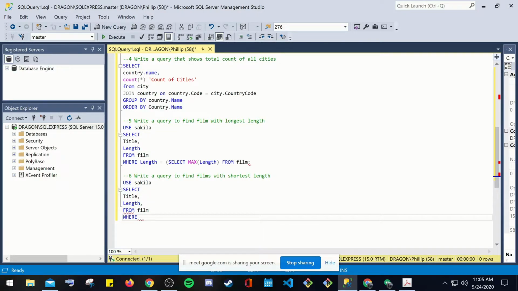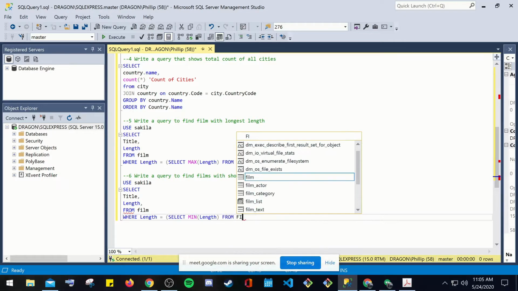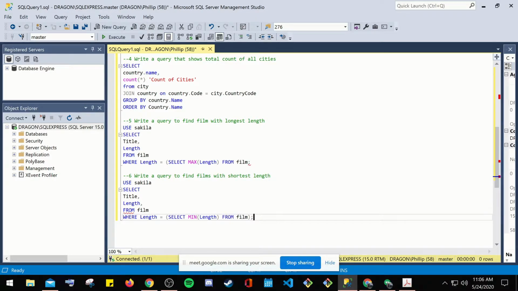Comma, from film, where length is equal to select. Let's go select the minimum of the length from film. Go ahead and terminate it. Okay, so what's our seventh query? So we just got done. This will show the shortest film length. So here, let's go ahead for the seventh one.